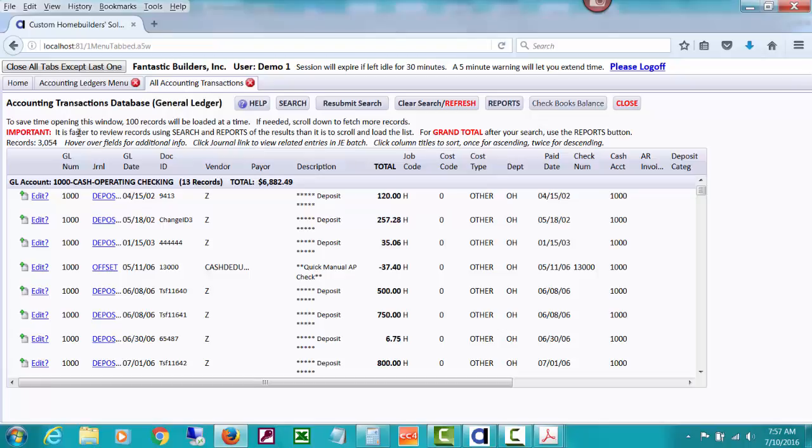If we told it to load and you had like 75,000 records and they all loaded to your browser, it would take quite a long time because it has to paint all those into your browser. So that's why we just load 100 at a time so you can get this open and then start doing your search for things that you do need.